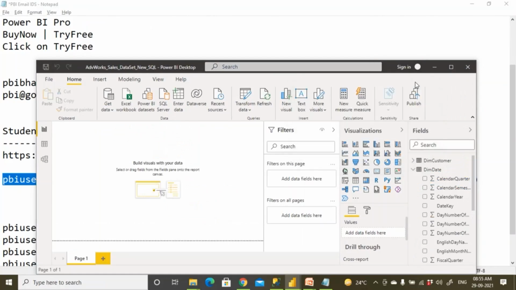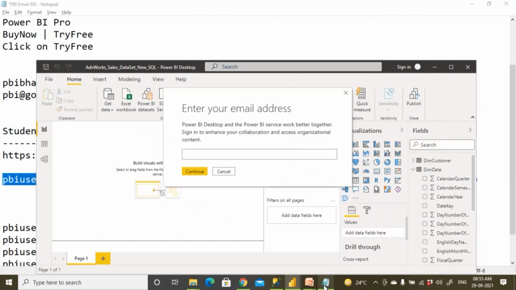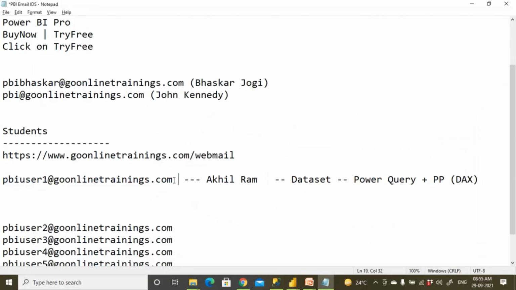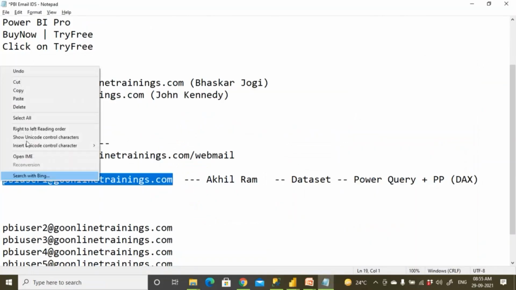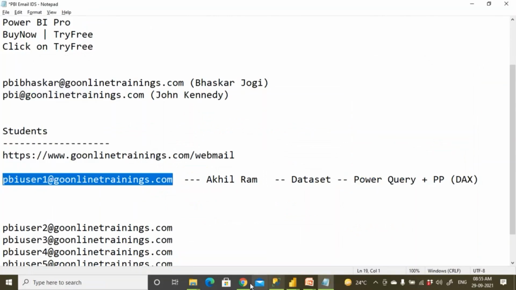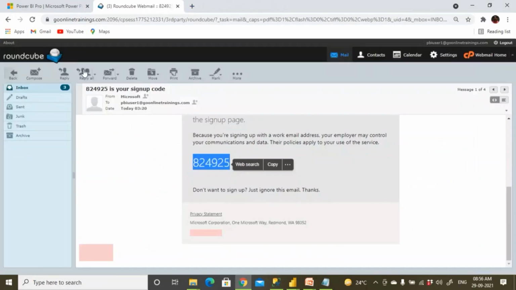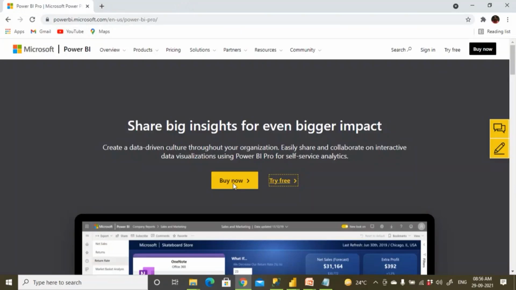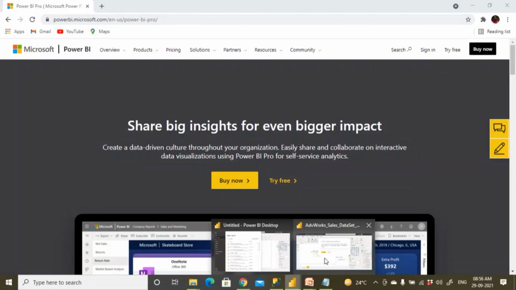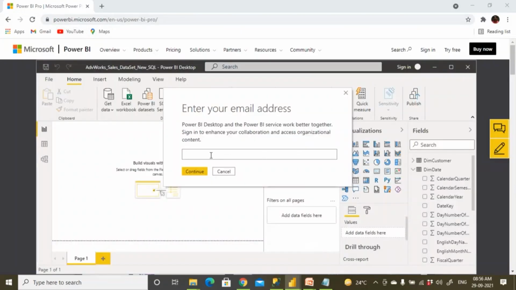This time, I want to deploy the data set we have created under this guy's name. Who is the guy? Akhil Ram, whom we just registered. So take this user, copy, and close this. Now let me close this. And this time I have to go here and give PBI user one, continue, because we have registered this guy.